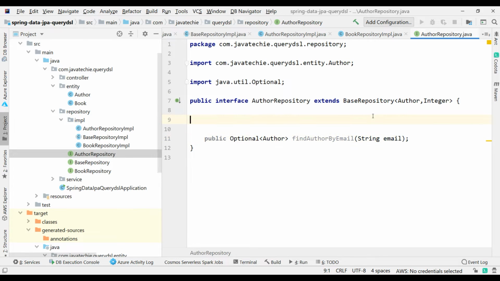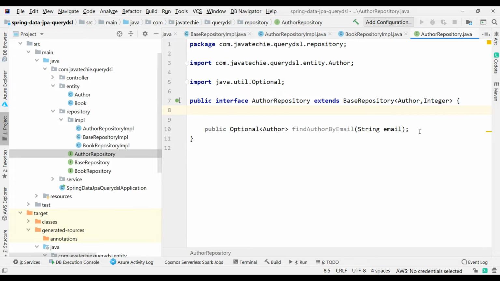Okay. Similarly, I just want to perform one more activity where I want to fetch the book count specific to each author, or I can say author statistic, book author statistic, or something like that.